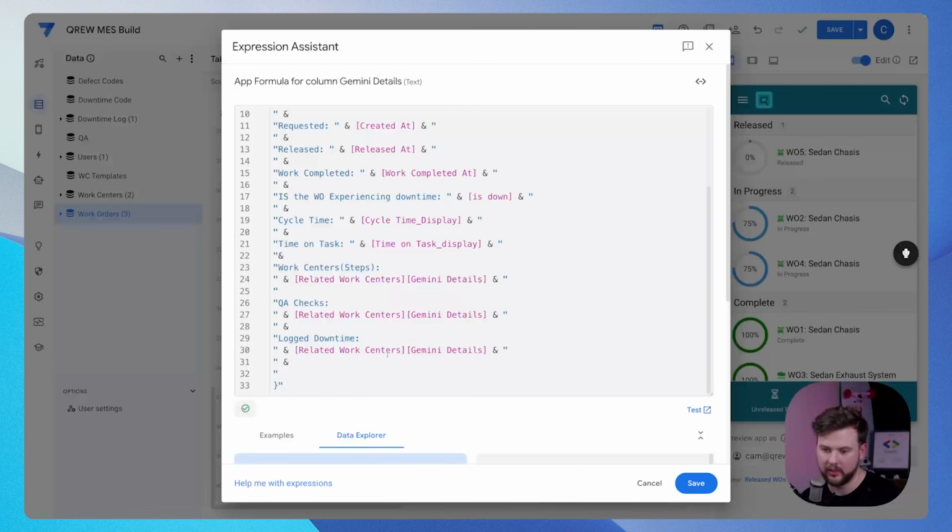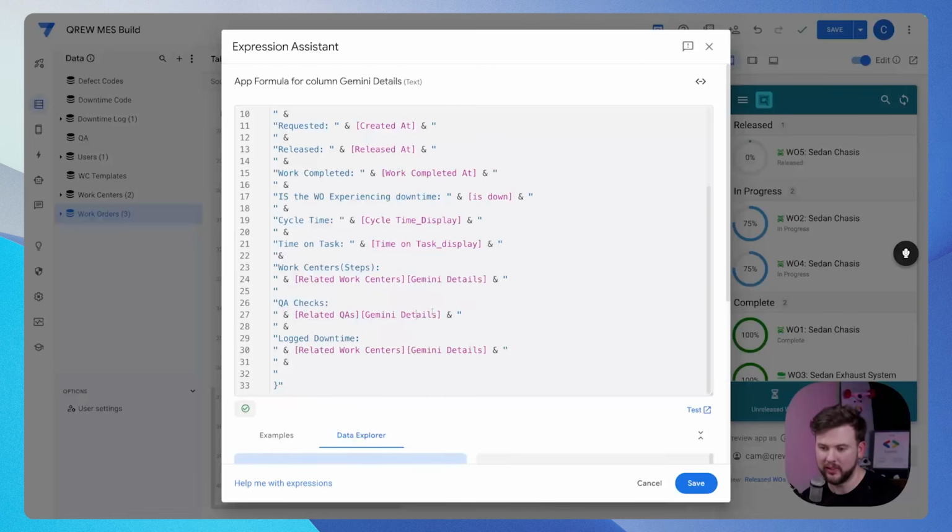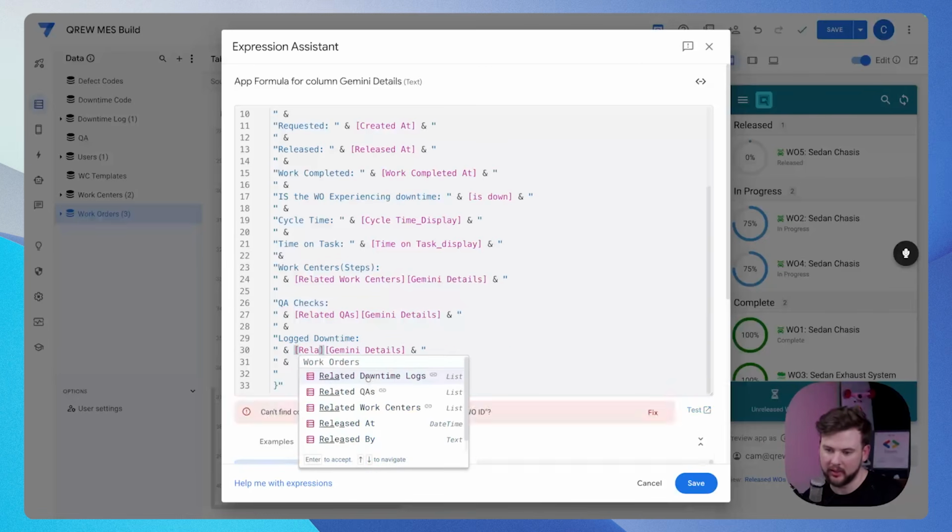All right. And so for this one, we want the related QAs. So that one right there. And we want the Gemini details from the related QAs. And for log downtime, we want the related downtimes, I believe they're called, related downtimes.